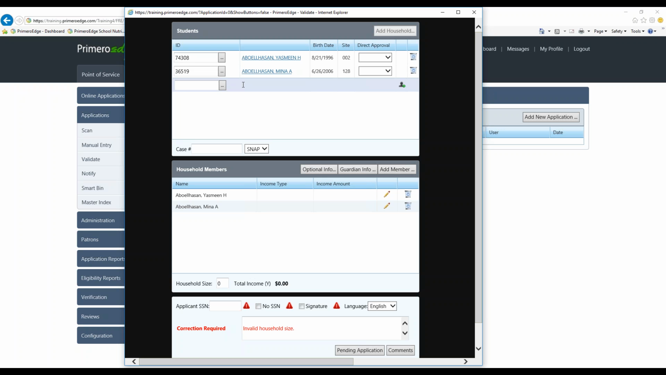I can add a pending student to this application. To add a pending student, notice there is an icon with a plus mark in it. It looks like a little person with a plus mark. If I hover over this icon, notice it says add new pending student.